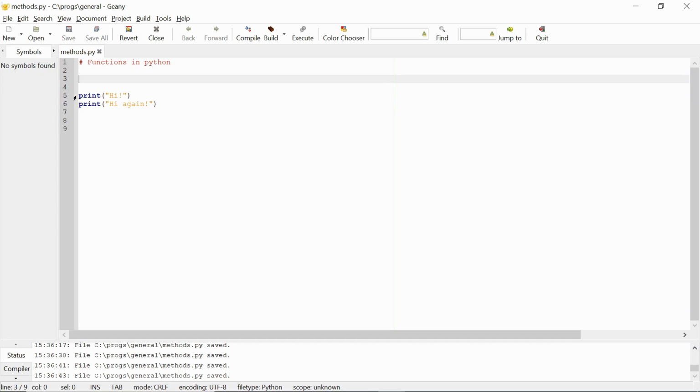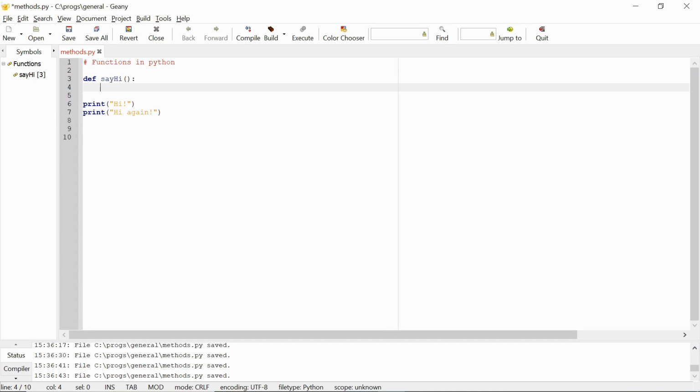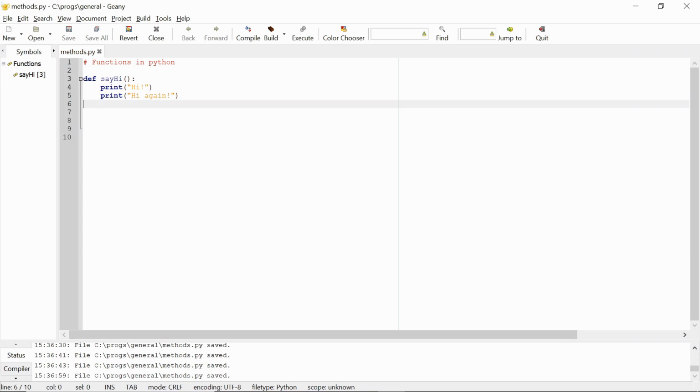So a function is a section of code in Python where you have a set of instructions. You can see I've defined this function first by using the def keyword, which just stands for define, and then using the name of the function.